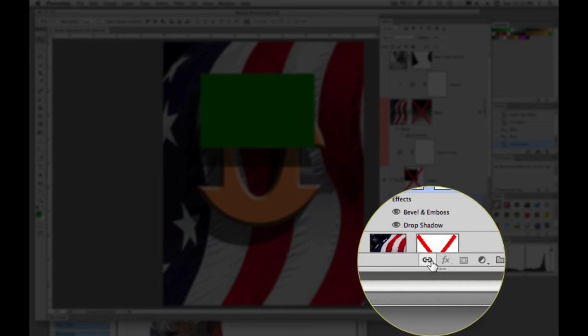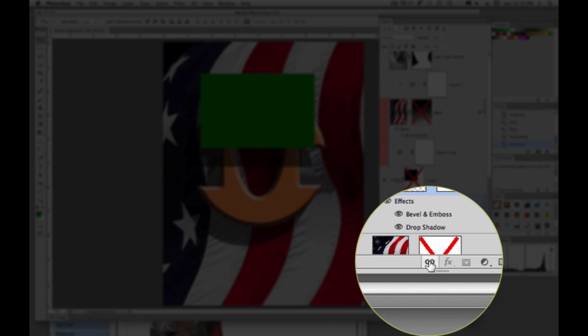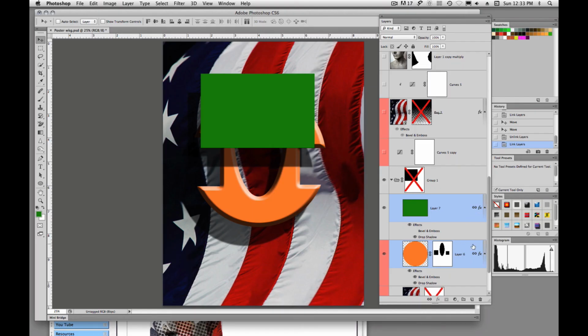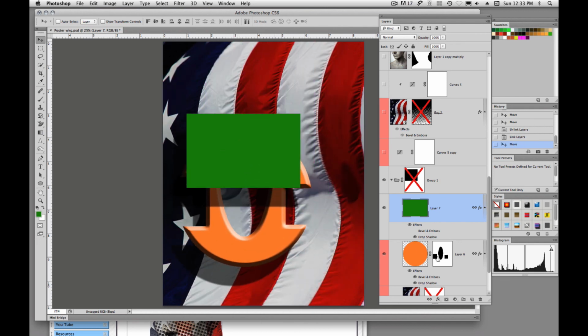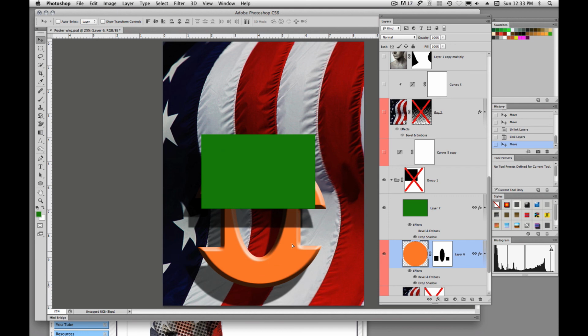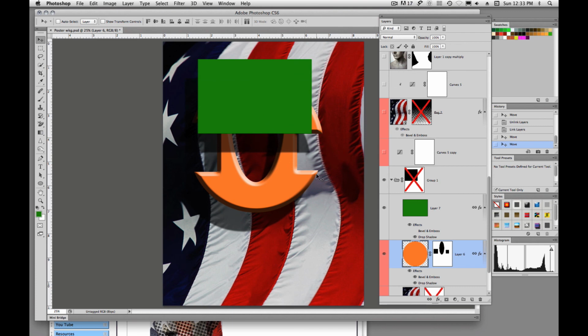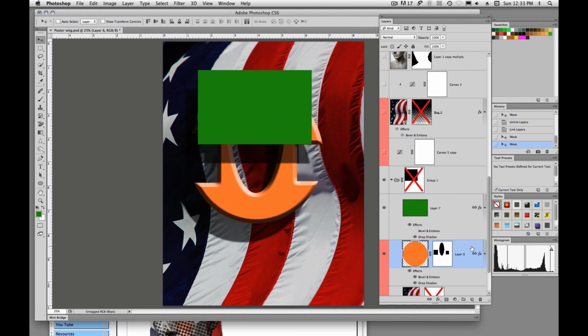Or we can come down here to our little icons and you'll see this little chain link button. And if I click on that, you'll see that chain link is associated with those two layers. Now if I select either one of these layers and move it, the other layer automatically moves with it because they're linked together. And if I choose my orange layer and move it, they're going to move together. Kind of like grouping, but not actually grouping. And if you ever want to unlink, we'll just come down here and click the link, and you'll see that those link icons go away.